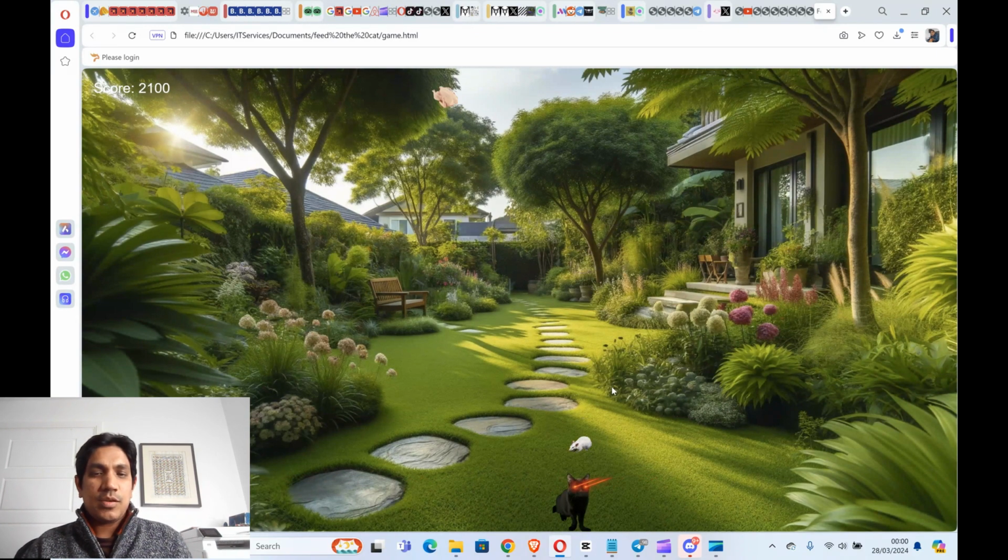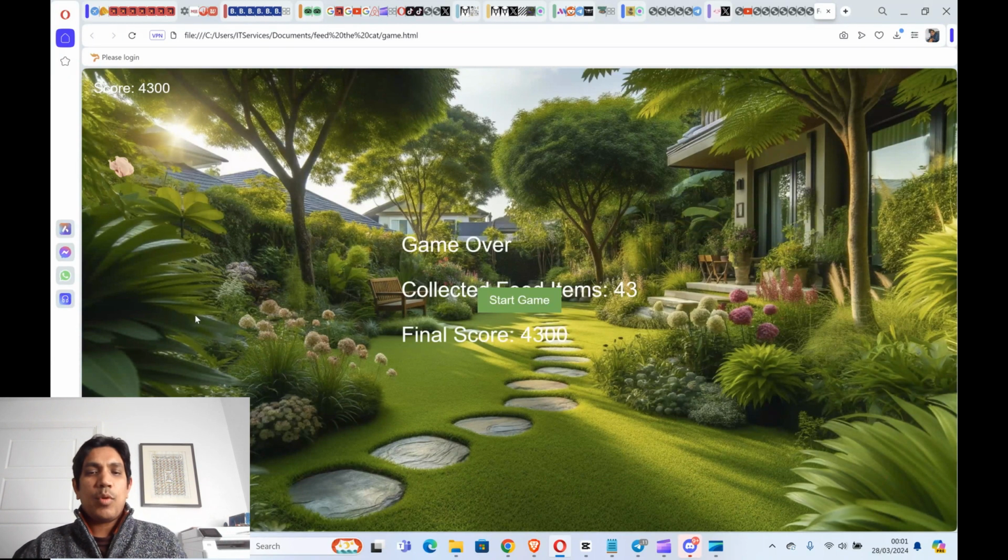So you can see the scores are updating. And also it works on touchscreen as well. You can use the keyboard as well if you want to. Once it's finished, it will give you a score. So it says game over. The food items collected: 43. The final score is 4,300.